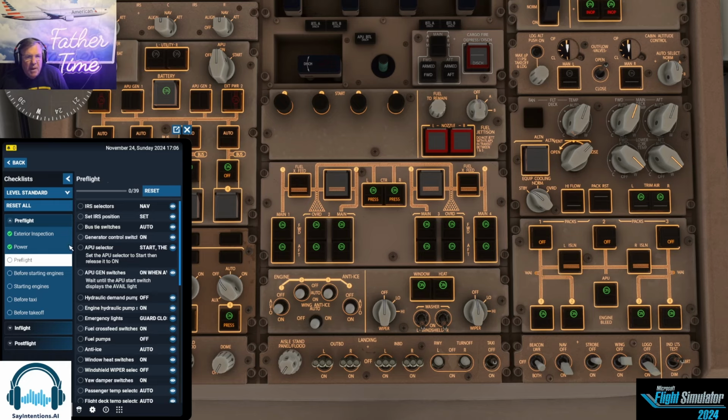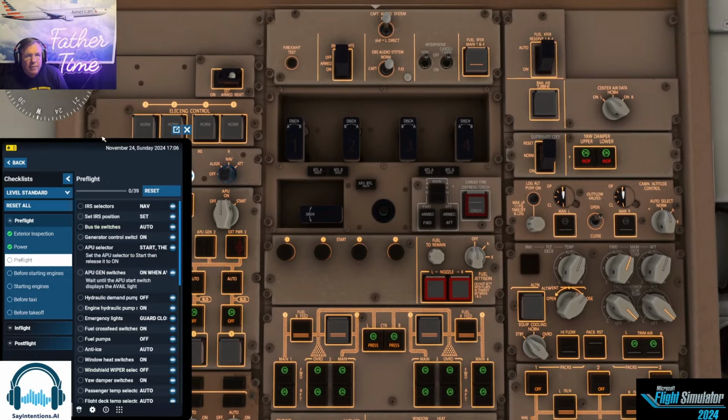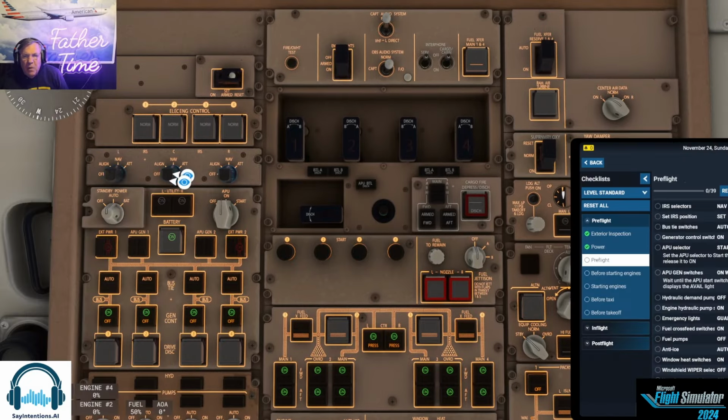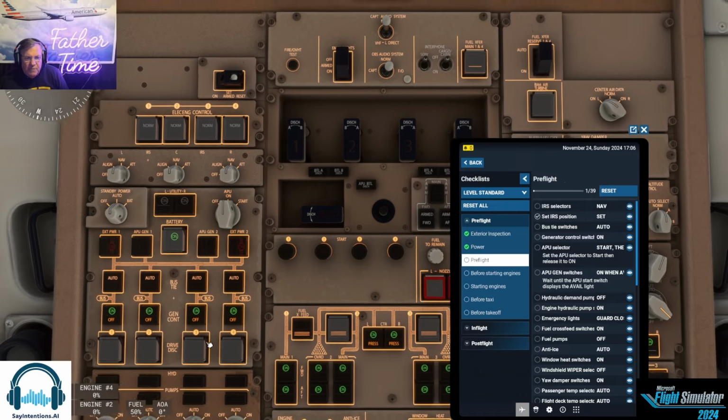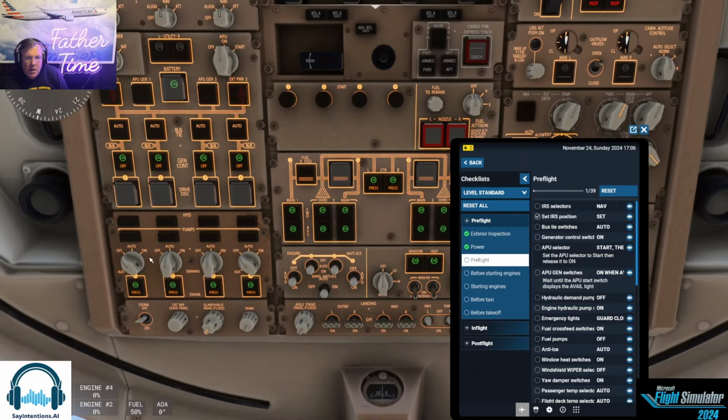But I'm not going to show you this, but let's see, IRS selectors. There we go. Click it. I'll move this over while I do this column. And IRS selectors are all in nav. Standby power, batteries on, auto, bus ties are off. Hydraulic panels should all be, these pumps should all be off. These are demand pumps. They're on with the pressure light is on.